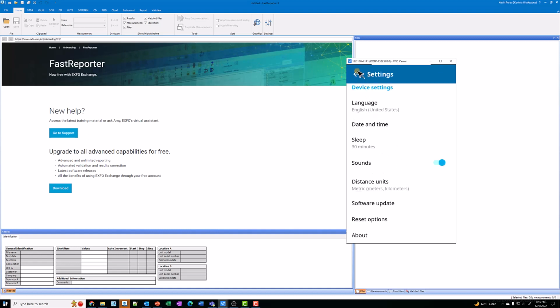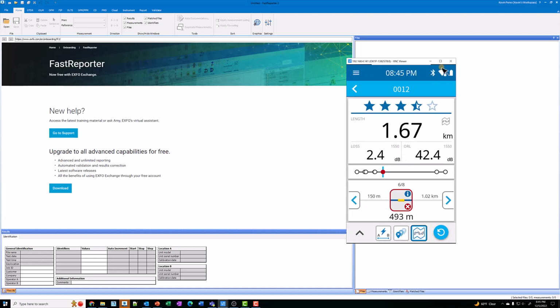But of course, you need to make sure that your OX1 is on Wi-Fi, and then your software is fully updated. I have a video that talks about how to take the OX1, connect it to Wi-Fi, and update it as well. So those two things need to happen.